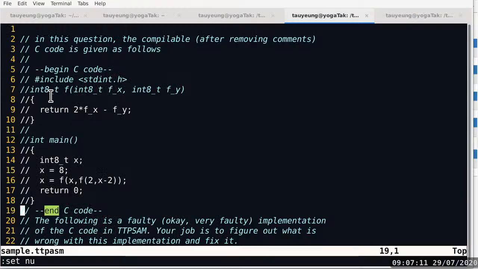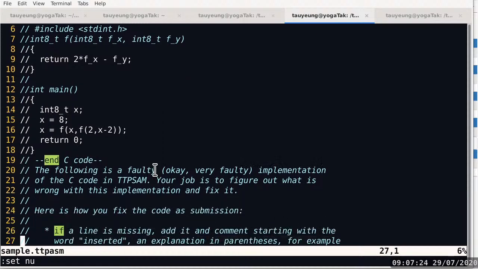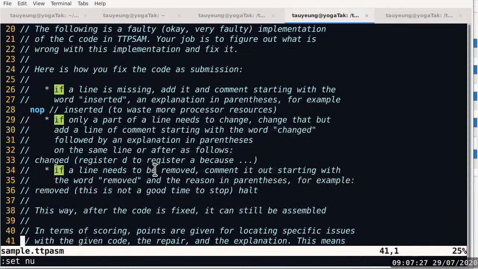There we go. So when you look at line 6 to line 18, that's the C program. That's what the program is supposed to do. And the idea is I give you a faulty implementation. So let's focus on line 20 at this point. The following is a faulty, very faulty implementation of the C code in text toy processor assembly. I can't even spell my own acronym. This is supposed to be ASM. Your job is to figure out what is wrong with this implementation and fix it.